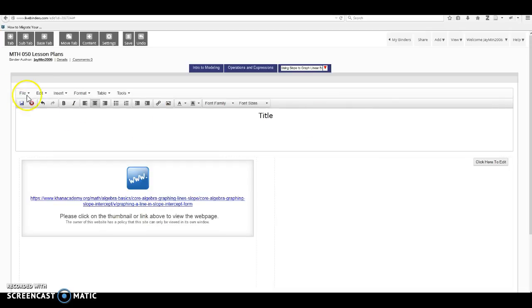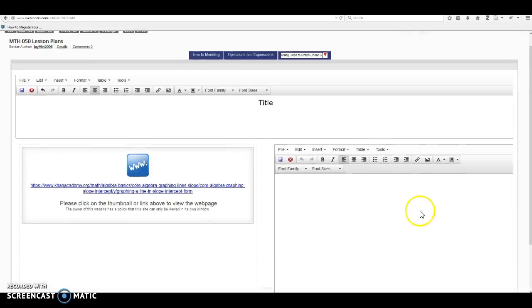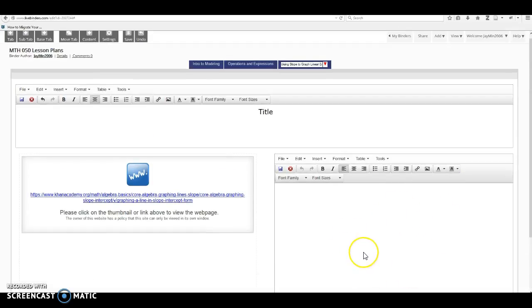And you've got all sorts of editing options with your title. Your media will continue to be on the left, and then when you click here to edit, you can start putting your text material on the right hand side. So this would be my notes.